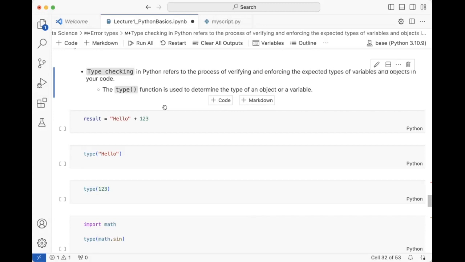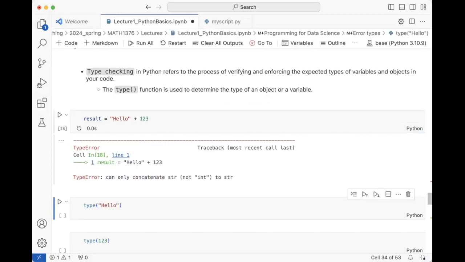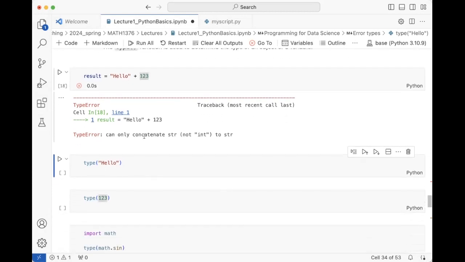And in order to find the type of that object or variable, you can use the type function, similar to print, which you use for printing. You can use type to find the type of an object or a variable, right? So in this case, if I run this, you can see that we get this message, obviously telling us something about the types of these variables or objects that we have, right?